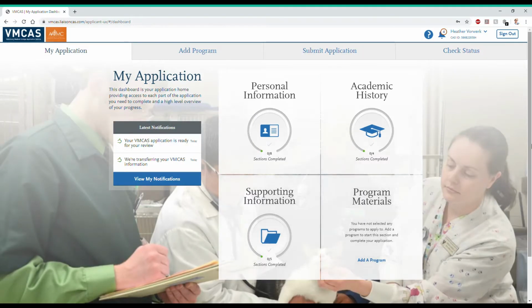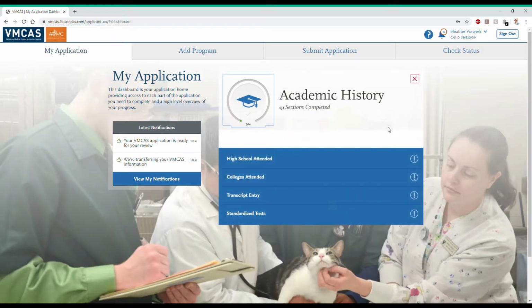So this is what your page would look like. So you have your personal information, which would be like your demographics, your parents, and your personal information. Academic history would be your academic history, so it would have your high school, your colleges attended, and then your transcripts. Most schools have their transcripts go through Clearinghouse, and you do have to pay a fee to get them.